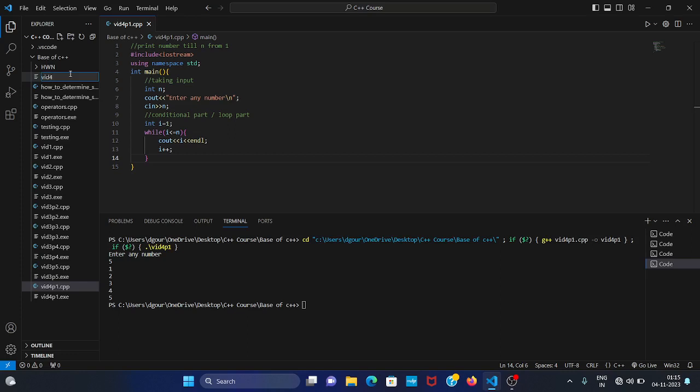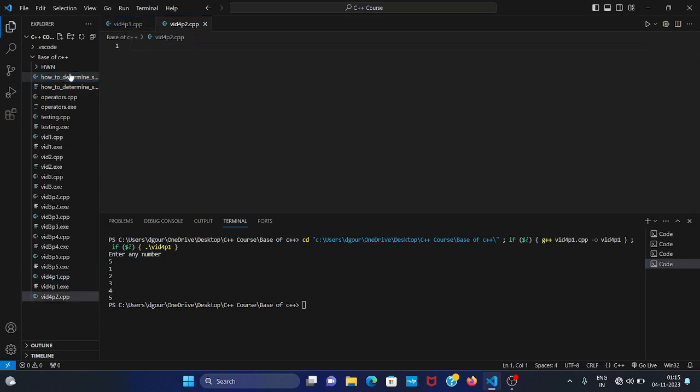Video 4, this is video number 4 and problem number 2.cpp. Now what we have to do is output the sum till n. n is the inputted number. So we have to basically just write the basic structure.